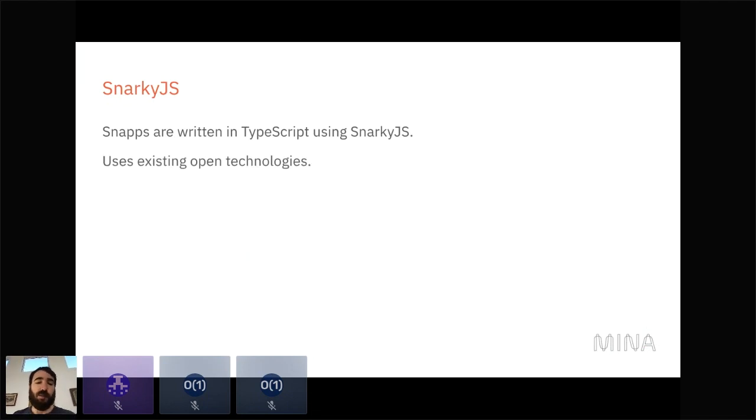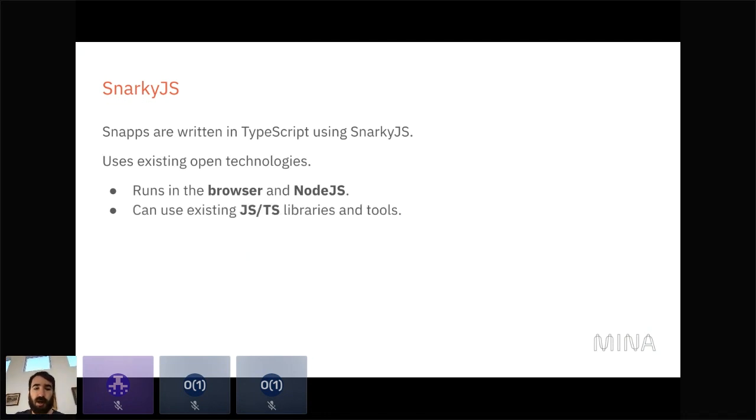It uses just existing open technologies. It runs in the browser and on the server using Node.js. And because it's written in TypeScript, it means you can use any existing TypeScript libraries or tools. Just to call one thing out in particular, the VS Code support is really, really good. So there's really good autocomplete and refactoring and doc comments on hover and all that kind of stuff. So we recommend using VS Code for developing with SnarkyJS.